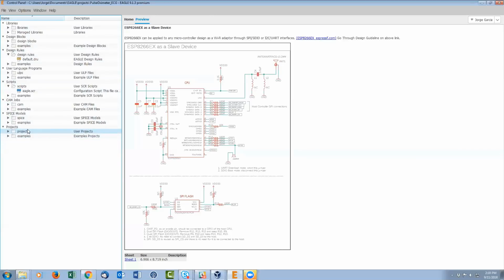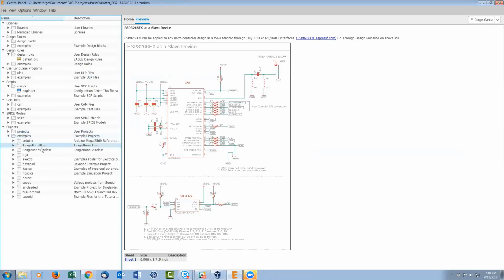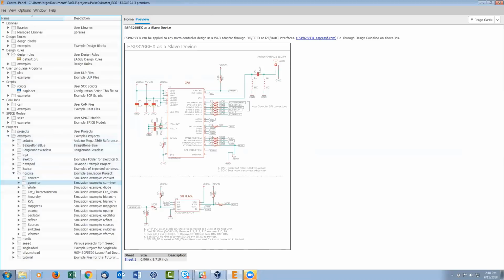So if you're not sure, or if you don't have a strong opinion about it, just store all of your projects here in the projects tree. Examples contains the examples that ship with EAGLE. Of note are the LTSpice examples that come. We have a lot of examples that ship with Eagle and really give you a good overview of how the functionality works. Any questions so far on the control panel, Ed?